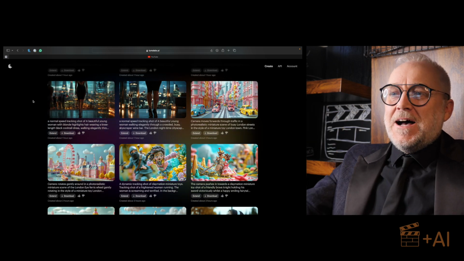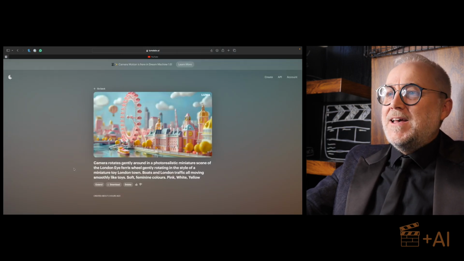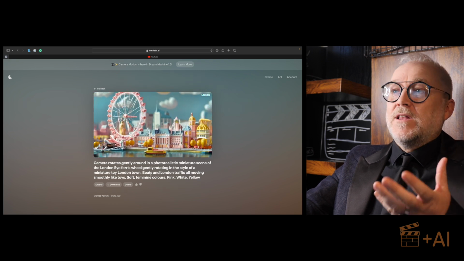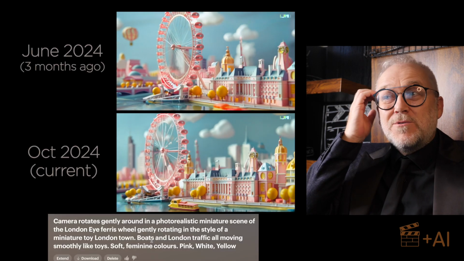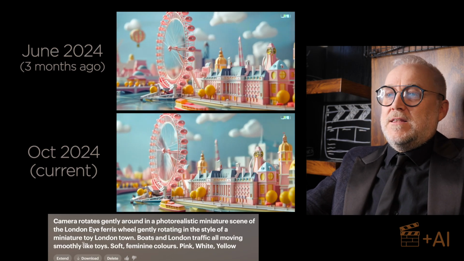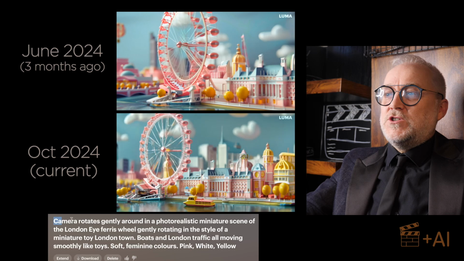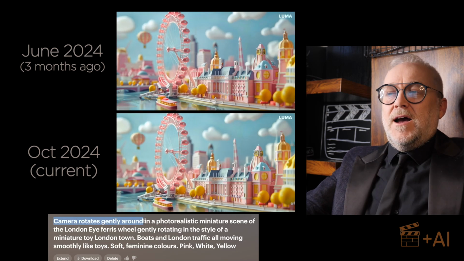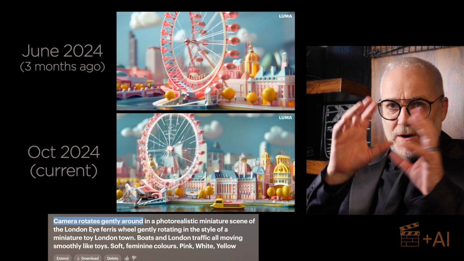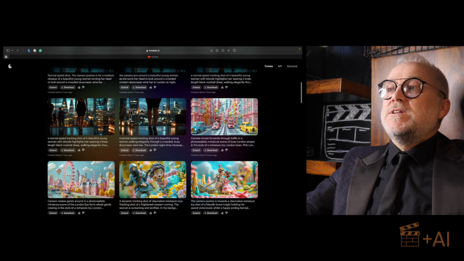Similarly, this shot here worked well last time, and I thought, let's see if it's any different this time. Well, I actually prefer the one from 3 months ago. So again, the camera rotates gently. This is in the prompt. The camera rotates gently around, and so it's still doing the gentle rotating, but it looks like there are spiders' webs all over the London Eye.